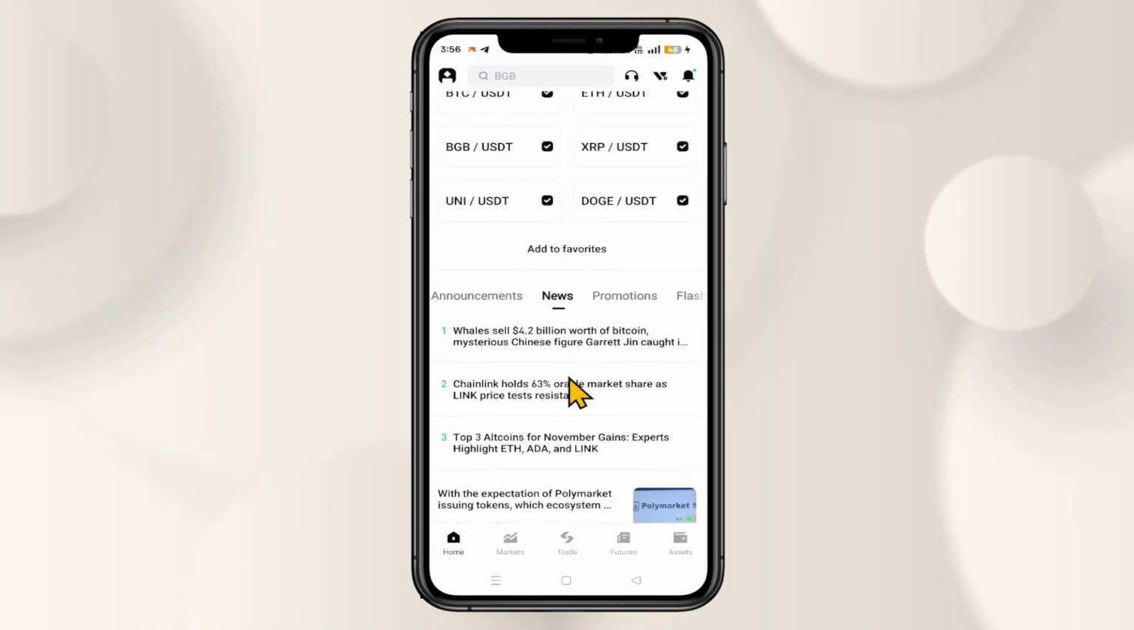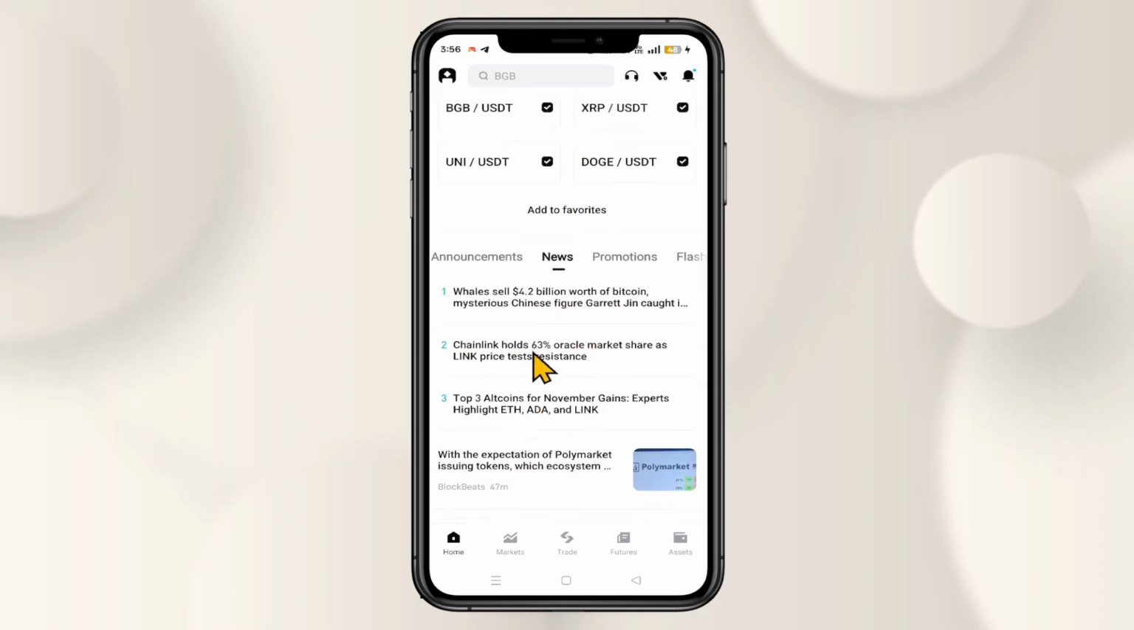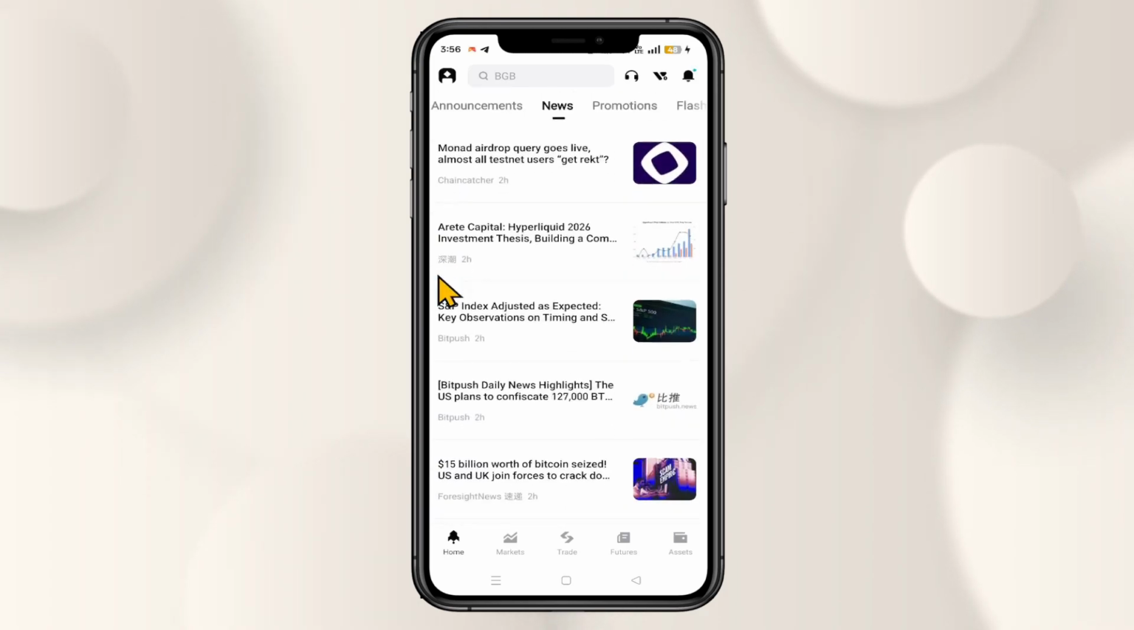So there you have it. That is how easy it is to change your transaction PIN code on the Bitget Crypto Trading App.